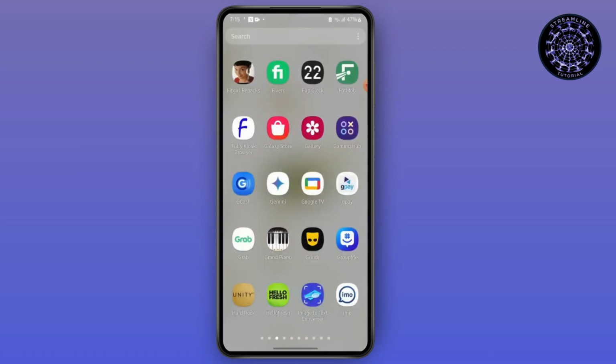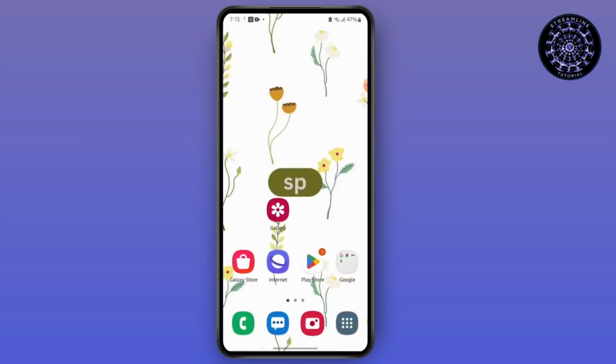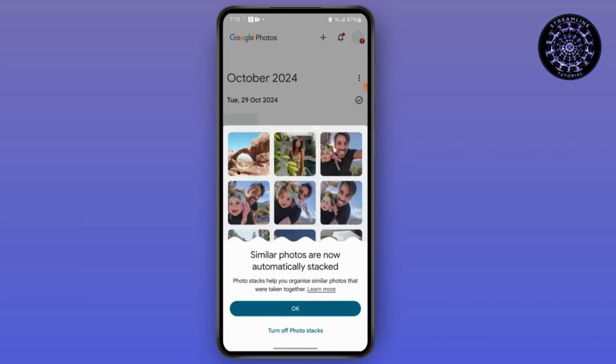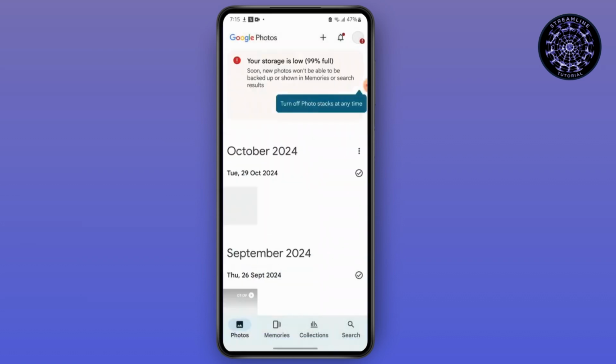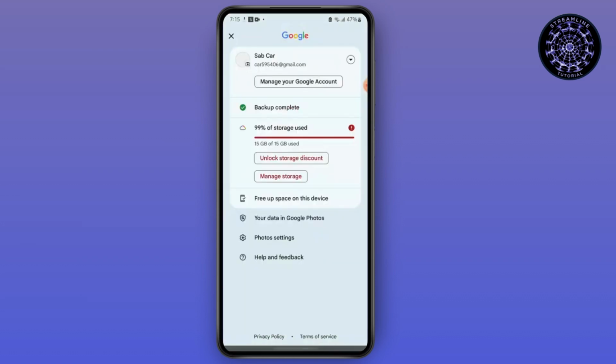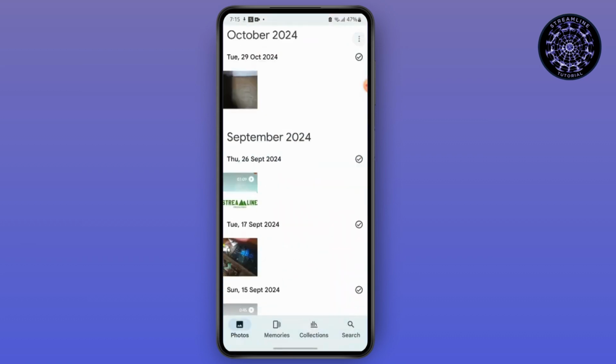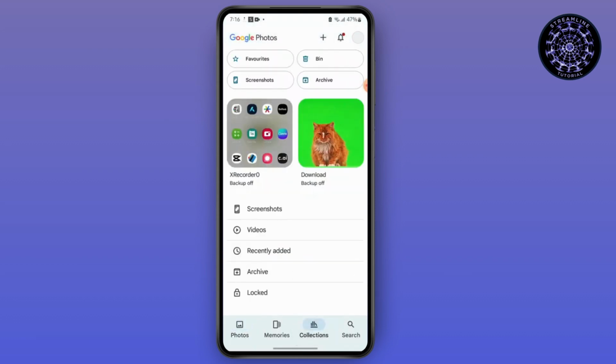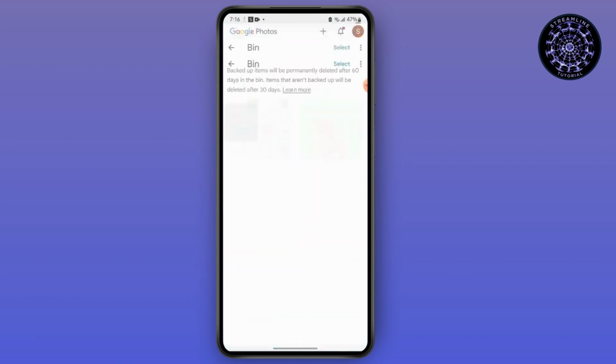First, launch your Google Photos. After that, tap on your profile icon from your top right corner, and then you will need to access your bin in order to find your deleted photos. So go to collection, go to bin, and all your deleted photos will be here.